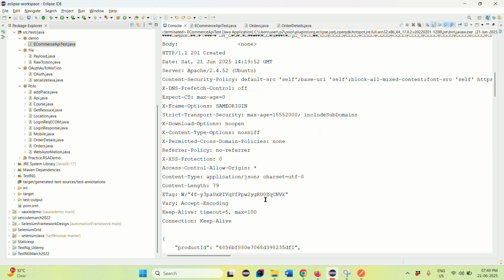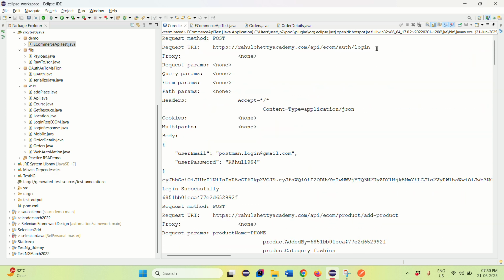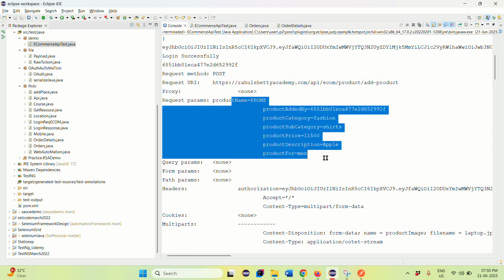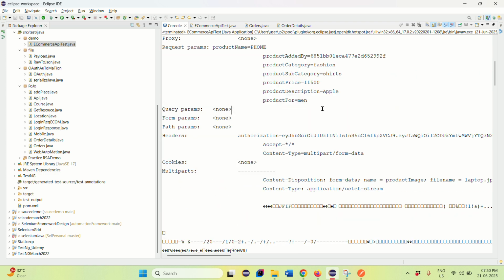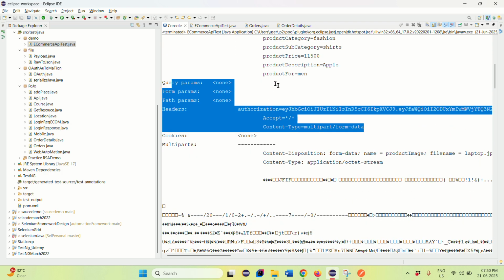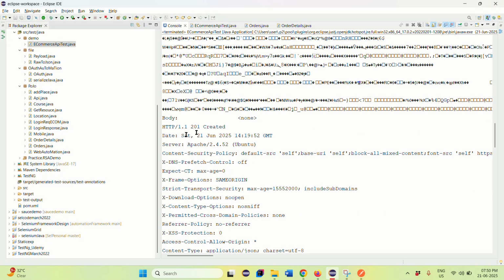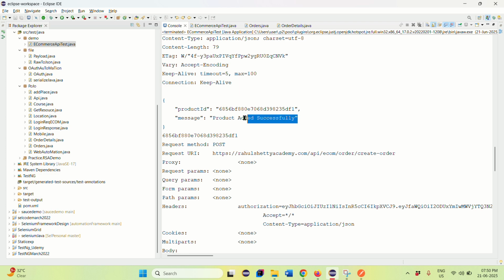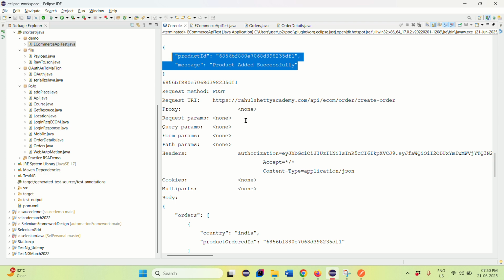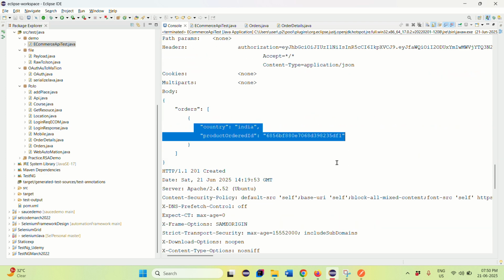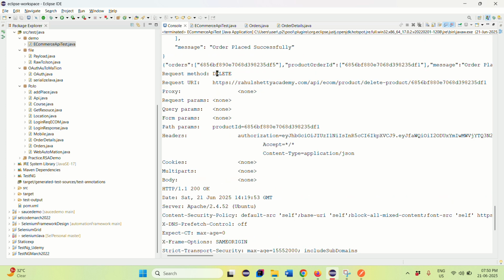So what I have done: I logged in to the system using my username and password, with all the parameters I have sent, and added one product manually from the backend. Then I ordered that particular product. As you can see, this product is created. Now I'm ordering that particular product, and the message I received from the backend says it was added successfully. Then I will delete that particular ordered product ID. This is the product ID. Let's see, I have deleted it.